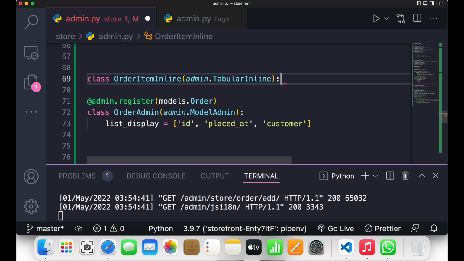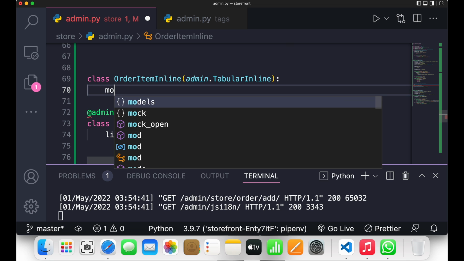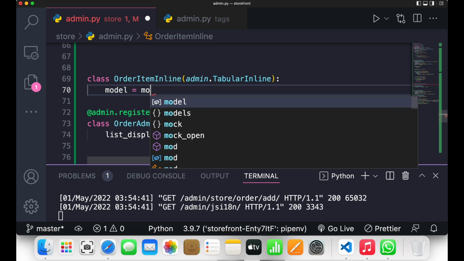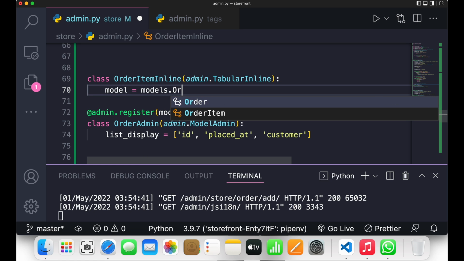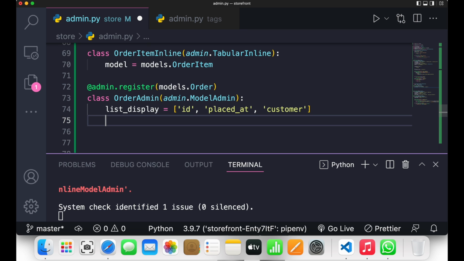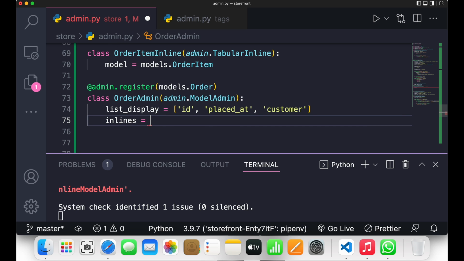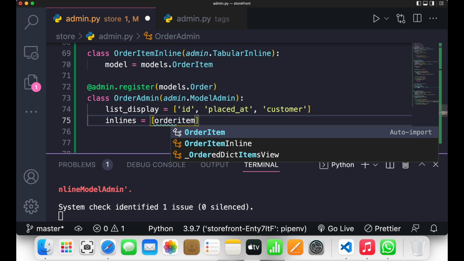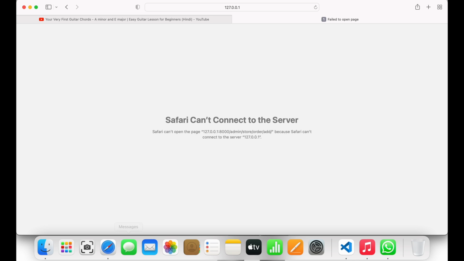Inside this, you have to define the model. So I'll write model equals models dot OrderItem. Now the last thing we have to do is introduce it to the order admin class. So I'll write inlines equals OrderItemInline. Now save this, go back to your browser, and refresh.